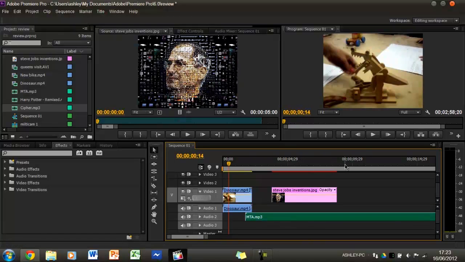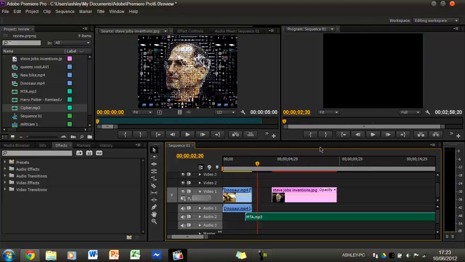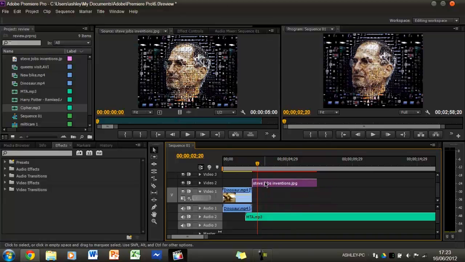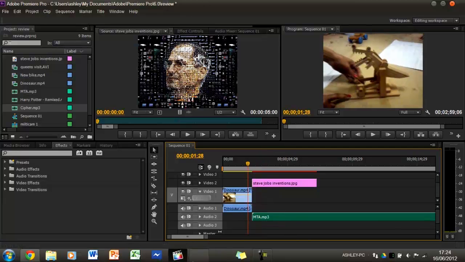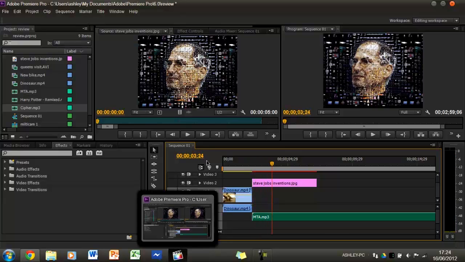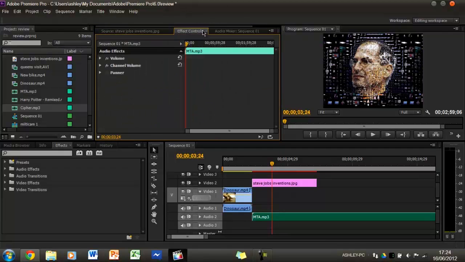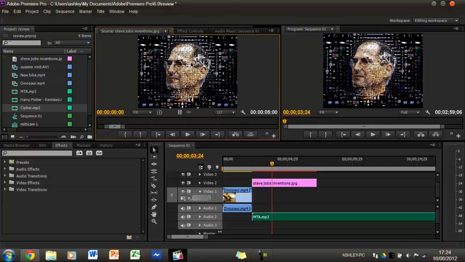So just by hitting spacebar we can play. And yeah, if I drag that to there, drag this to there, pressing left and right you can skip frame by frame, and so on. Also up here you've got all your effects and stuff. I just leave it on the source monitor unless I need the effects controls, but right now I don't.